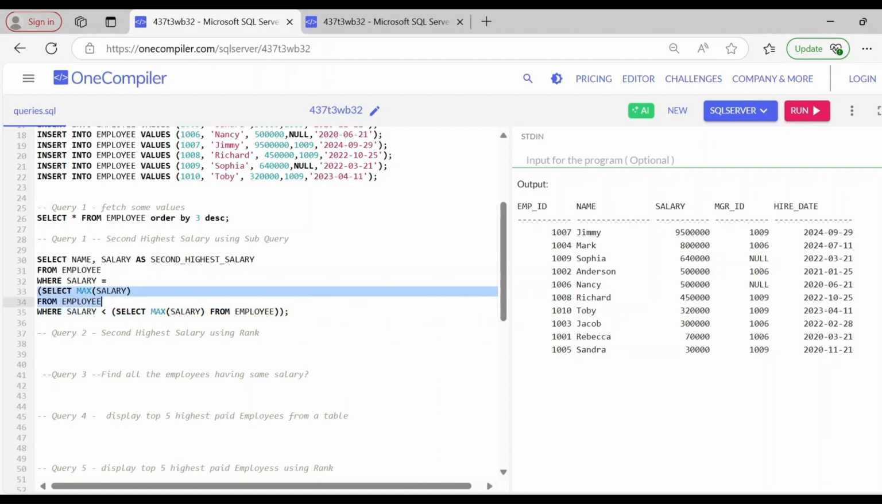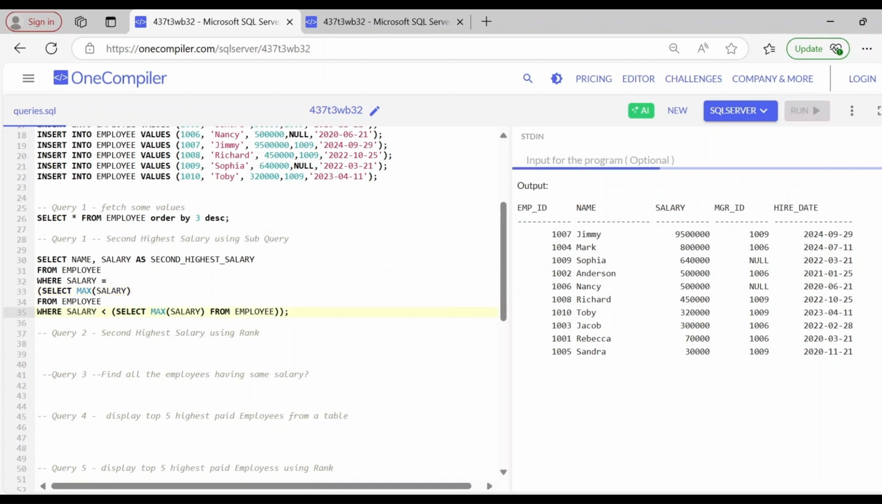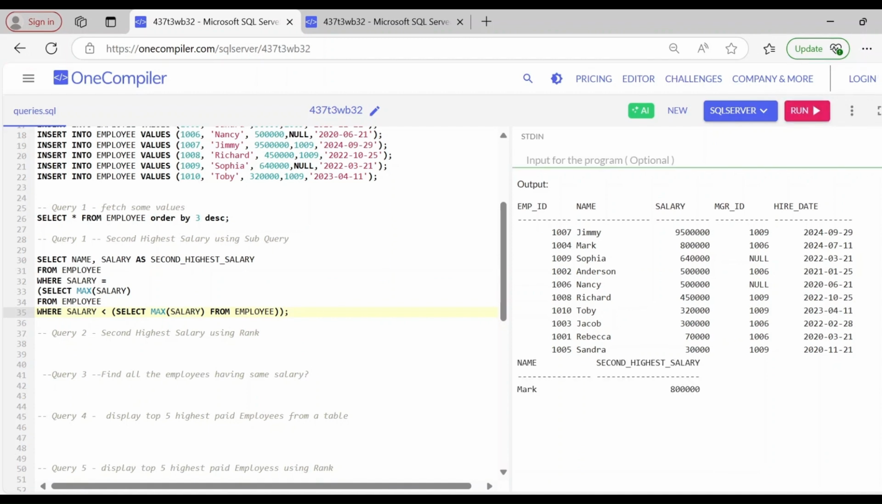So basically this segment will retrieve the second highest salary. It will check where the salary is less than the max salary, and then on top of that we are applying max of salary. So this is how it will retrieve the second highest salary. So let's run this query and see here, Mark is having the second highest salary and my query is also showing the same. It's showing Mark and the second highest salary.